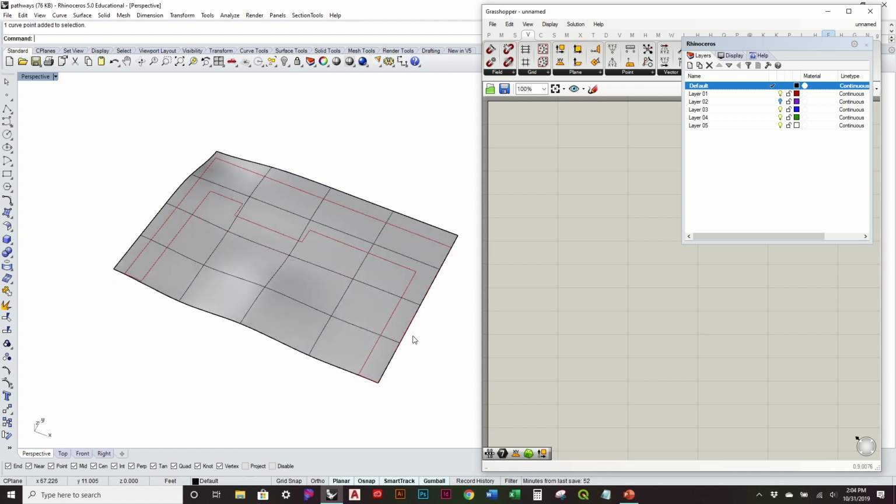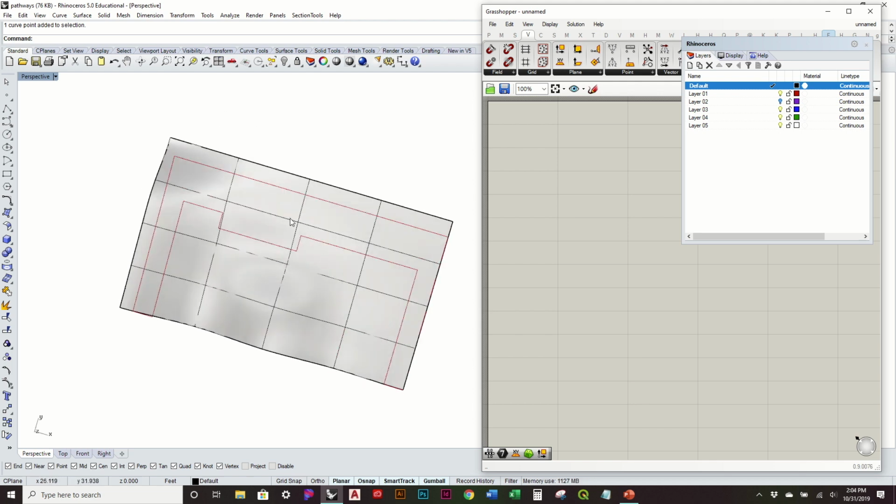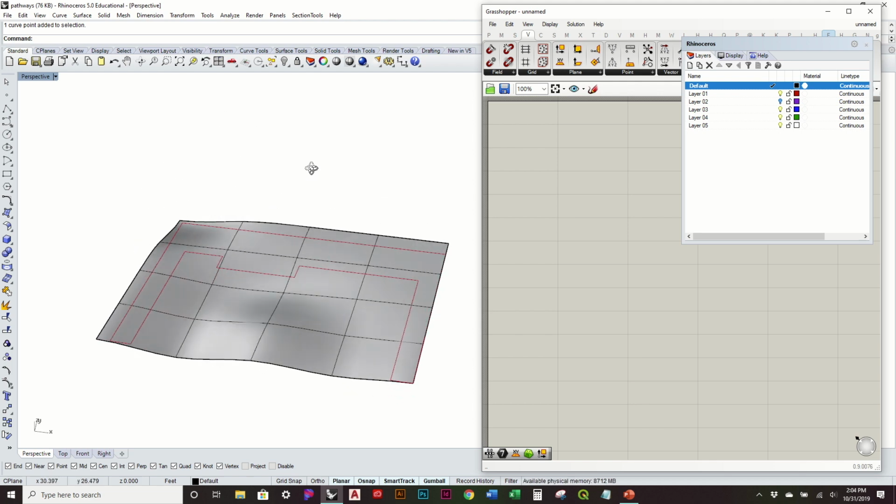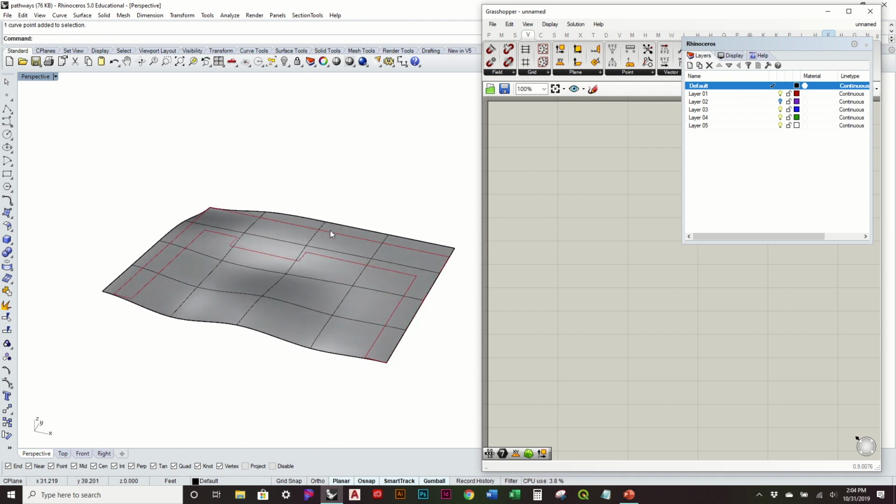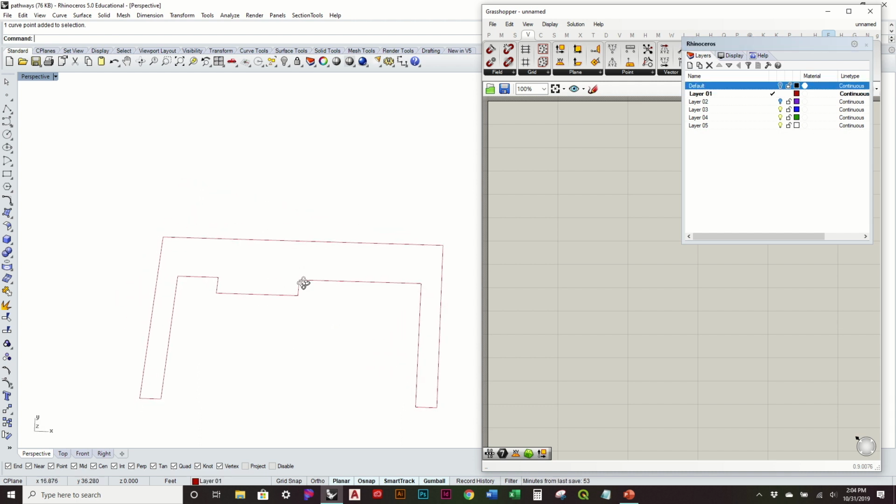So the idea is that we have some pathways opening up to a slightly wider pathway with a potential kind of lookout or seating area. We'll show more how this develops in other videos as well. So let's go ahead and turn off the landscape so we can just focus on this.